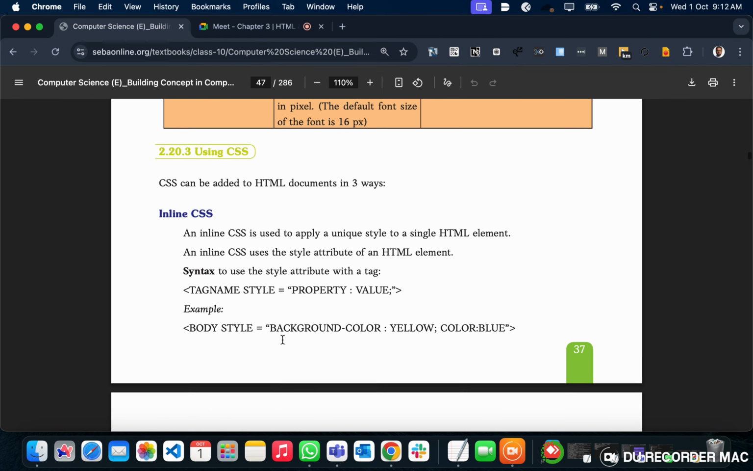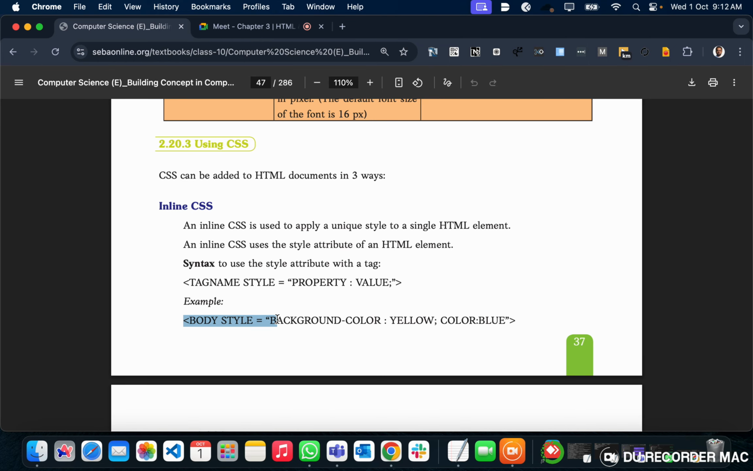So if you see this one, this is an example of inline CSS. Why is it an example of inline CSS? Inline CSS is used to apply a unique style to a single HTML element. So body is an HTML element. You have given the syntax this way: style equal to background color yellow, then there is a semicolon, color blue. So when you write this syntax, this part is inline CSS.